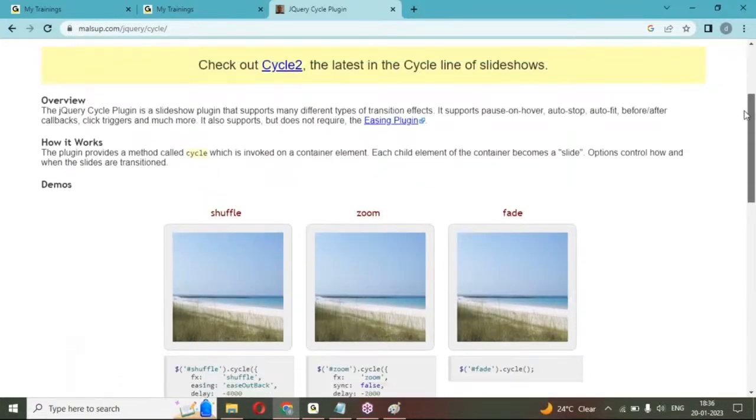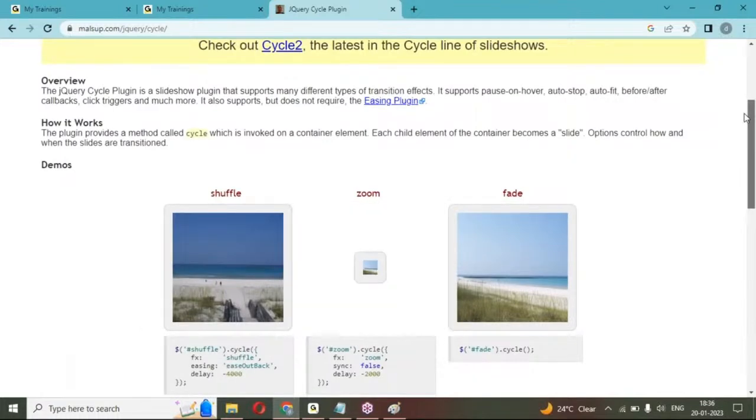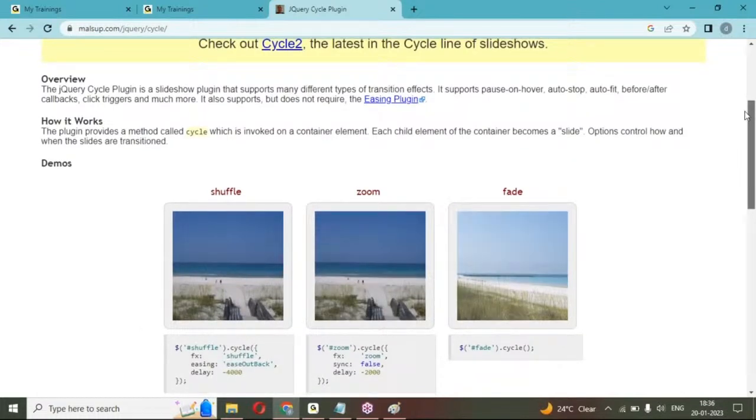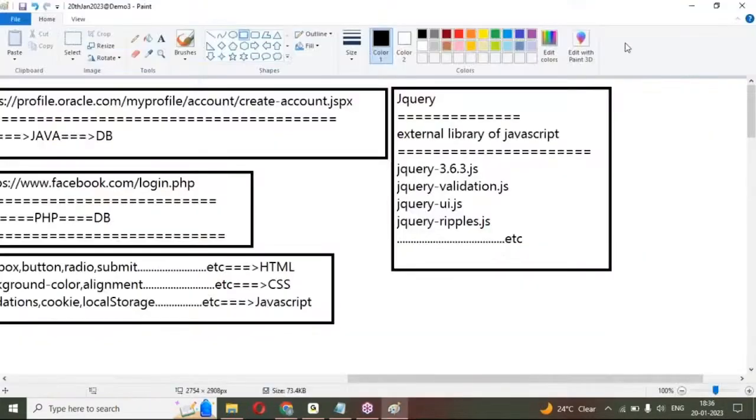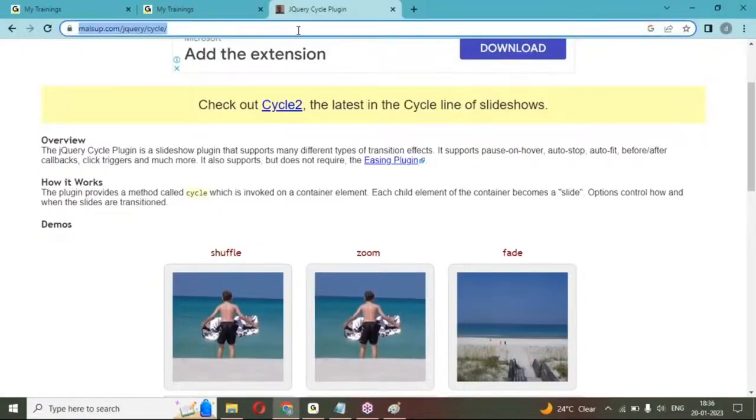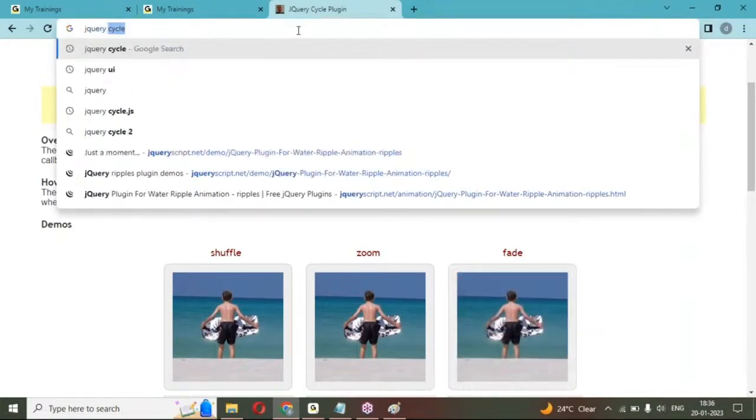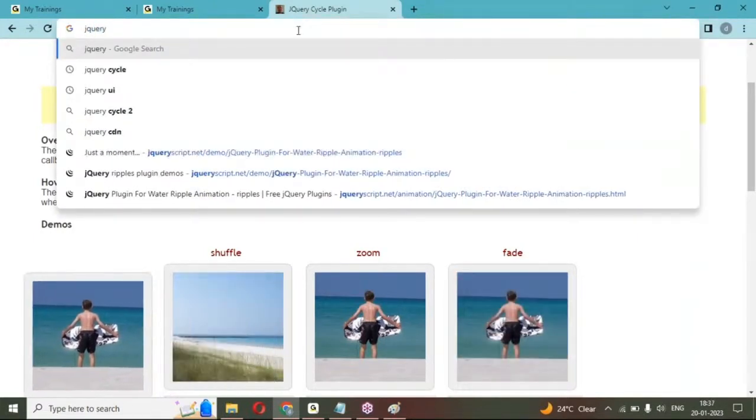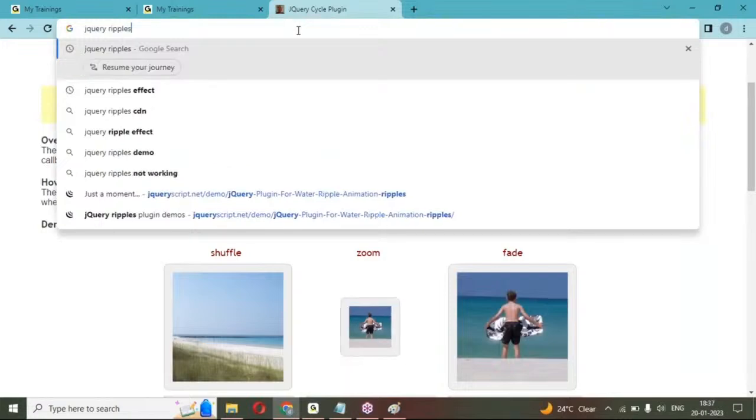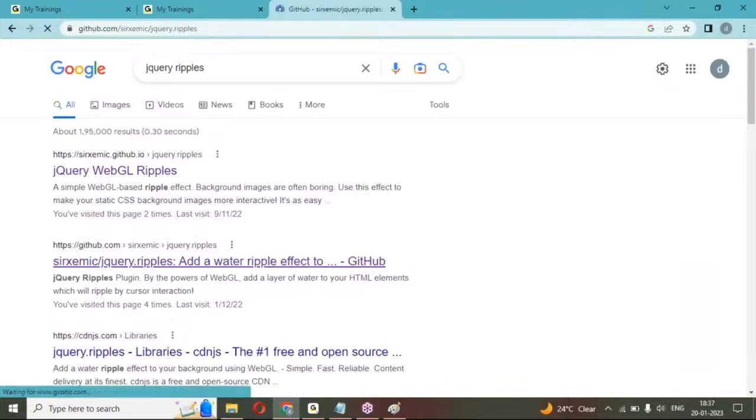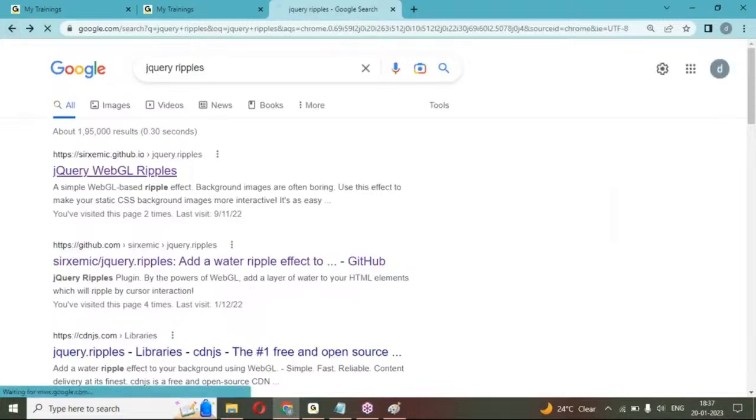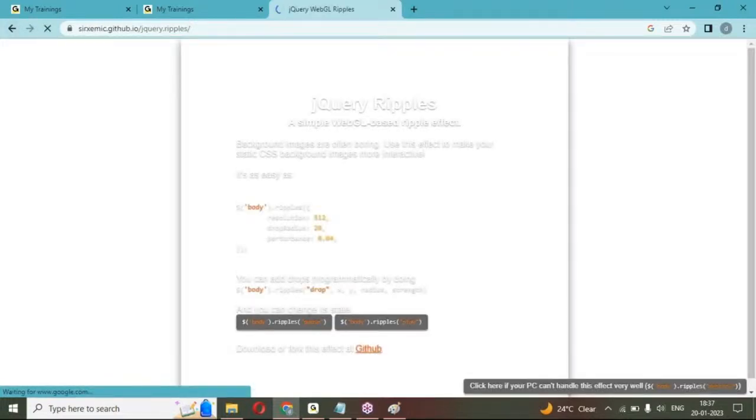Here using our UI, we can create shuffle, zoom, fade, all these effects, with UI programming. Next, if you check here, jQuery ripple.js. Here we can create jQuery rippling effects with this. Because of that jQuery ripple.js, we can create all rippling effects, water rippling effects, for our program.